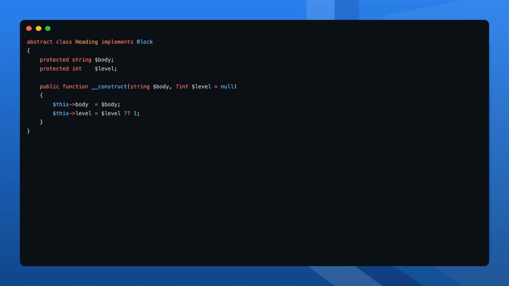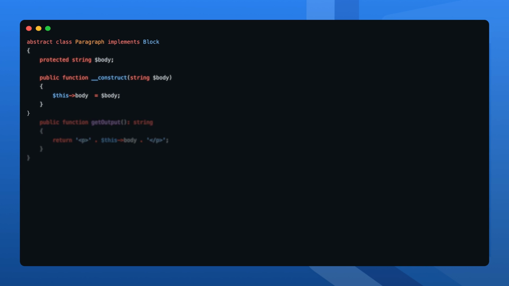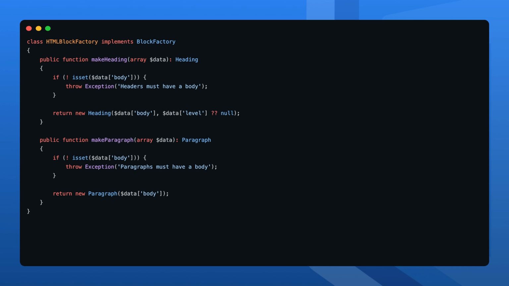First, we'll go to the heading class, make it abstract, and remove the getOutput method. We will then create a new class called HTMLHeading that extends this abstract class, and then add the removed getOutput method. We'd then do the same with paragraph, make it abstract and remove the getOutput, and create a class called HTMLParagraph that extends it and has the removed getOutput method. Finally, we can go to the HTML Block Factory class and ensure each factory method creates instances of these new classes instead of the old abstract ones. We don't need to change the output content method because this will work with these changes.